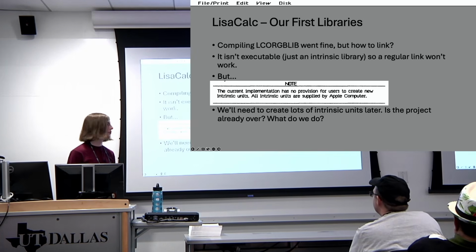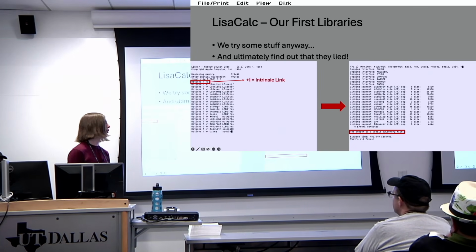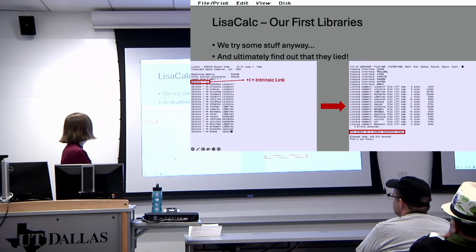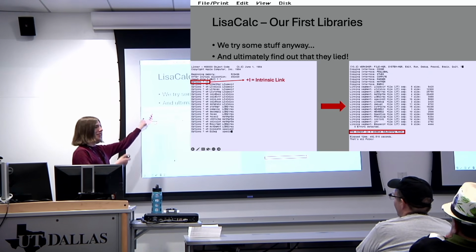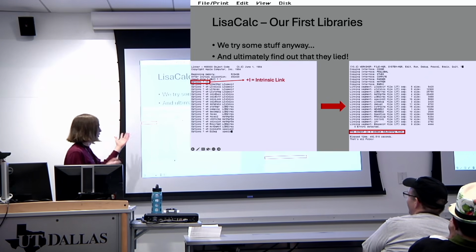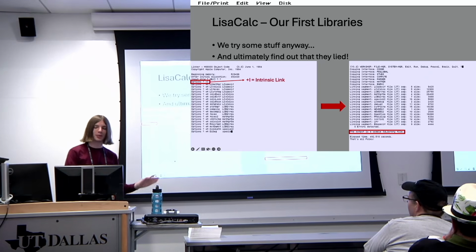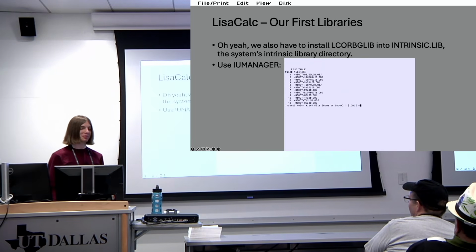So what do we do? Well, we try some stuff. And guess what? Apple just completely lied. If you give the linker the +I option, it just works. I don't know. Its output is a usable IU library file. Very, very weird. But it works. Yeah, they definitely would never lie about anything.